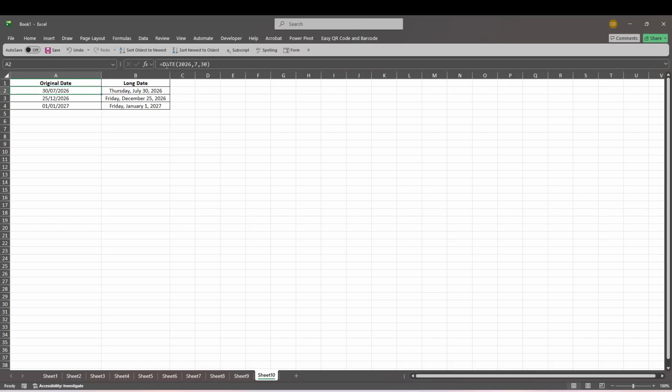To understand what this looks like, imagine a simple set of sample dates in one column. A date such as 7/30/2026 can be displayed as Thursday, July 30th, 2026. Another date like 12/25/2026 can appear as Friday, December 25th, 2026. And while 1/1/2027 can be shown as Friday, January 1st, 2027. The actual date value stays the same in Excel. Only the way it is presented changes.